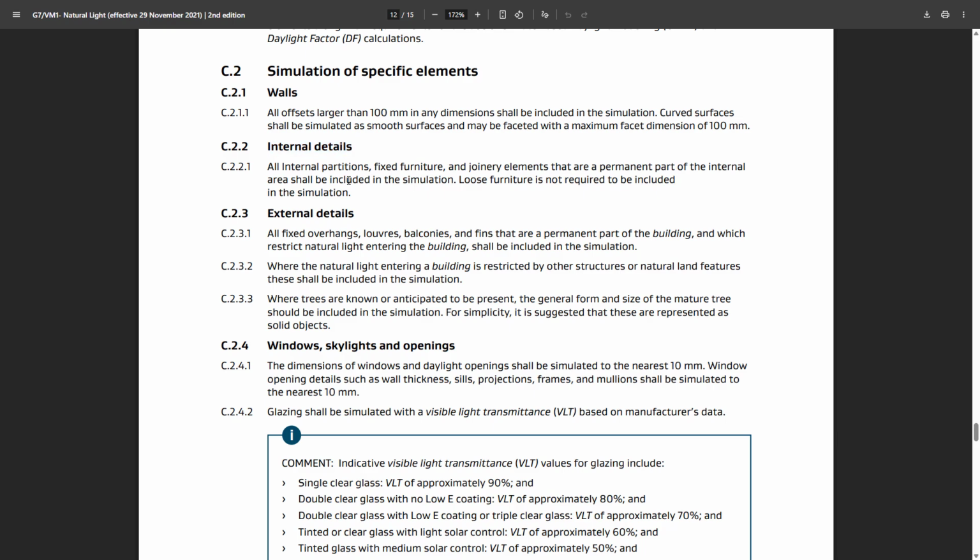Internal details, this is probably the first one that is important from a method perspective. All internal partitions, fixed furniture and joinery elements that are a permanent part of the internal area shall be included in the simulation.